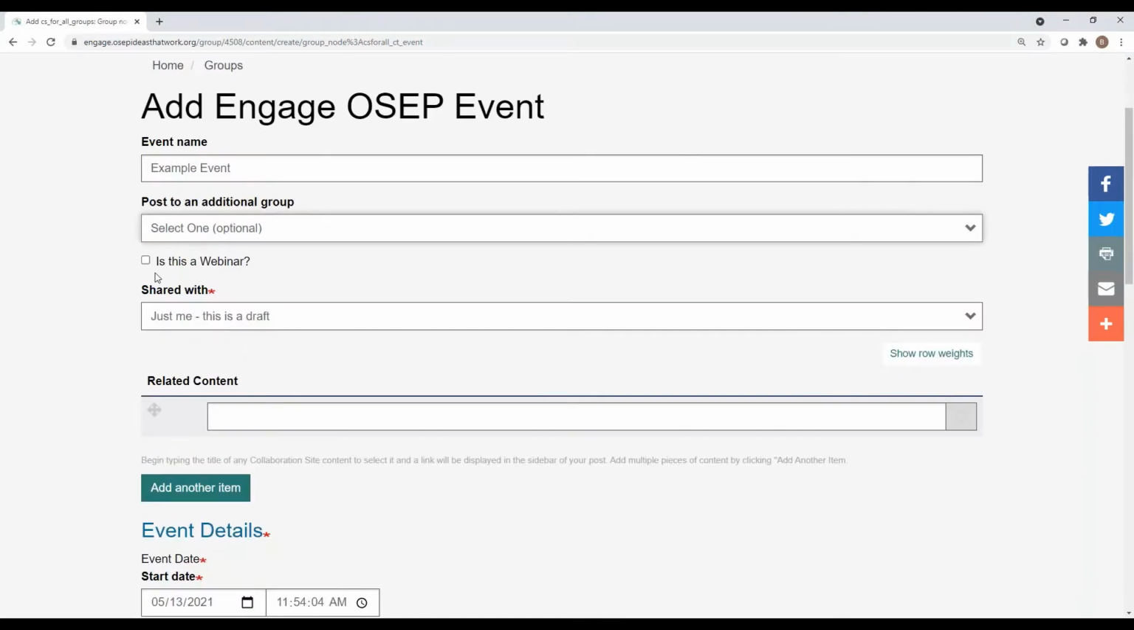If this were a webinar, I could click this checkbox, and that's just going to change the presentation and icon a little bit, so it's more obvious for your viewers or for your group members that this event is a webinar. And if you don't check it, it's just going to populate as a regular event.